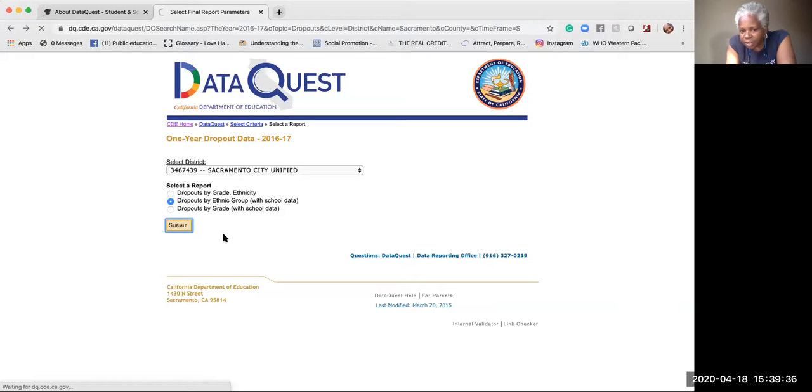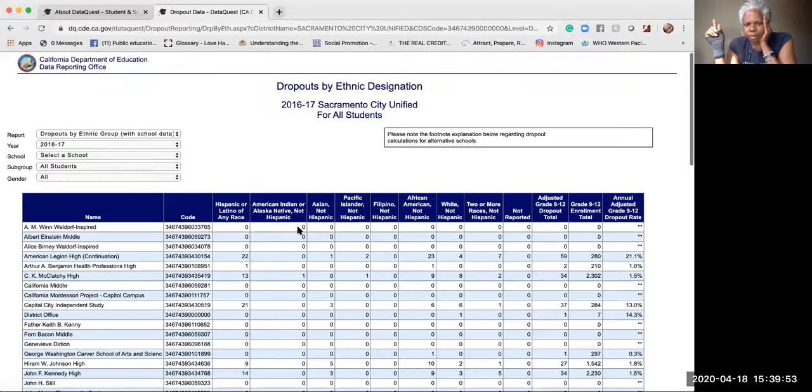And by ethnicity and with the school data, and it comes up. I guess I switched over, so we have a little bit of slow connection right now, but it's real. We just have to wait for the computer to pop over there. There we go.